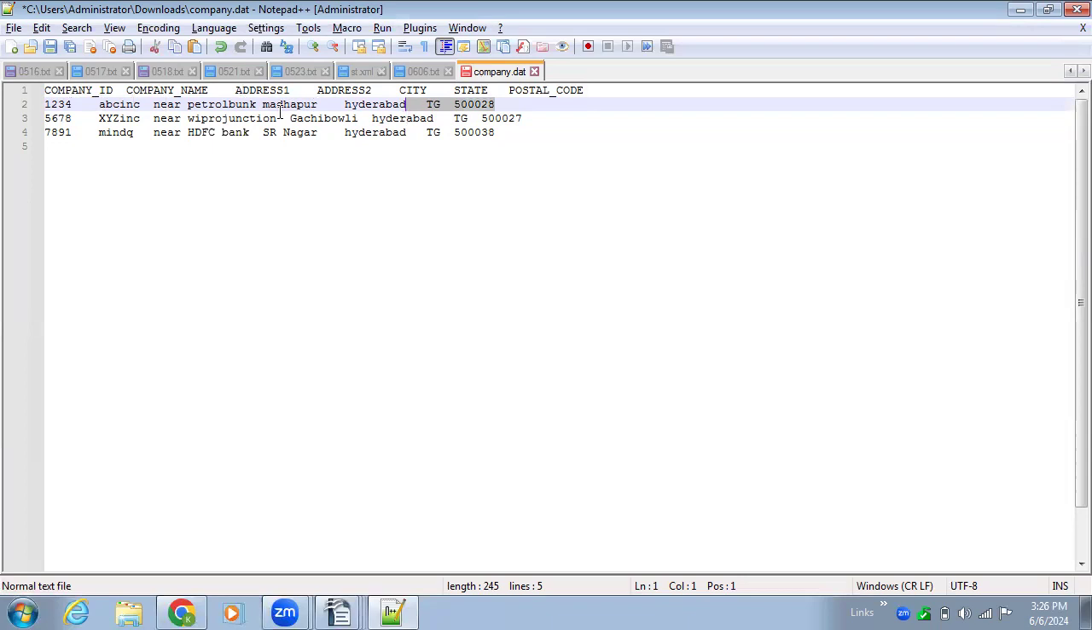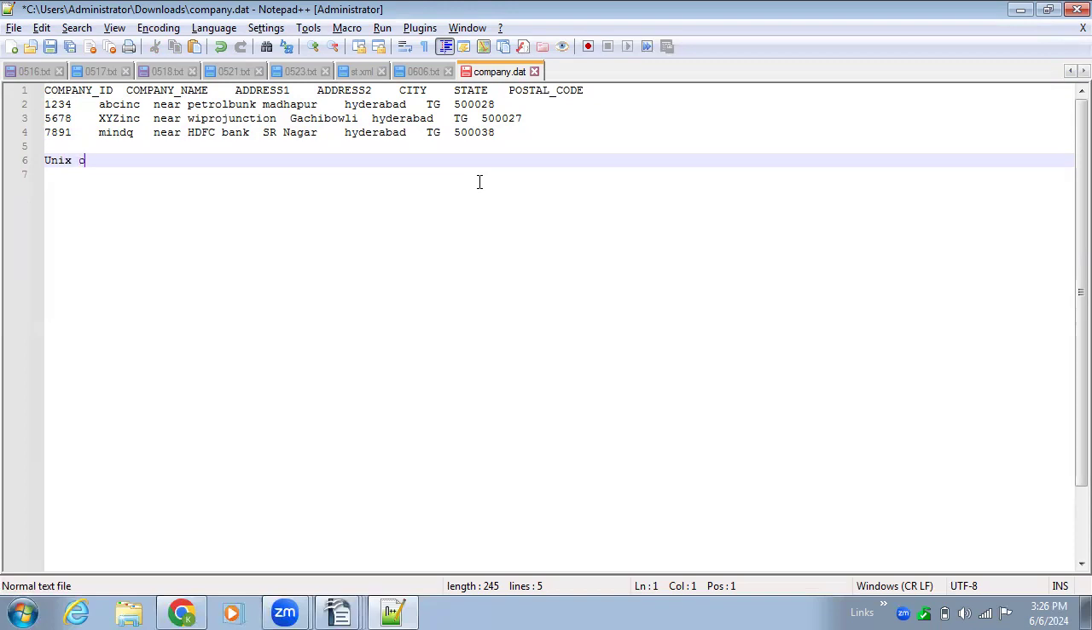So how do we do that? This is where we will be checking. Usually, when the file is a source file, we will be opening it with a Unix or Linux system. If the source systems are files, then typically we will be opening them with Unix or Linux.